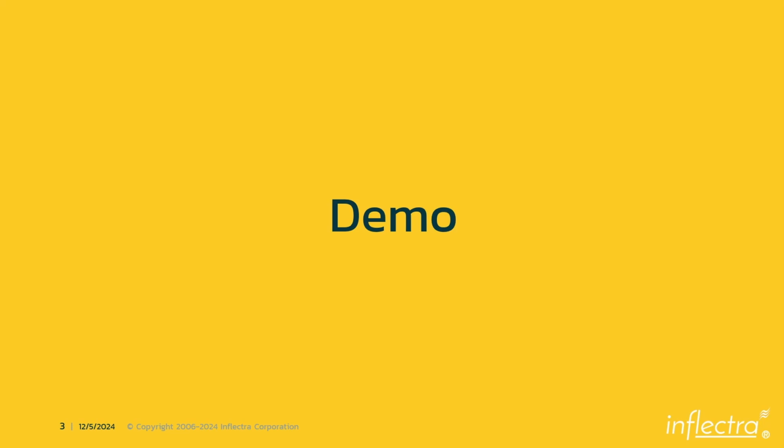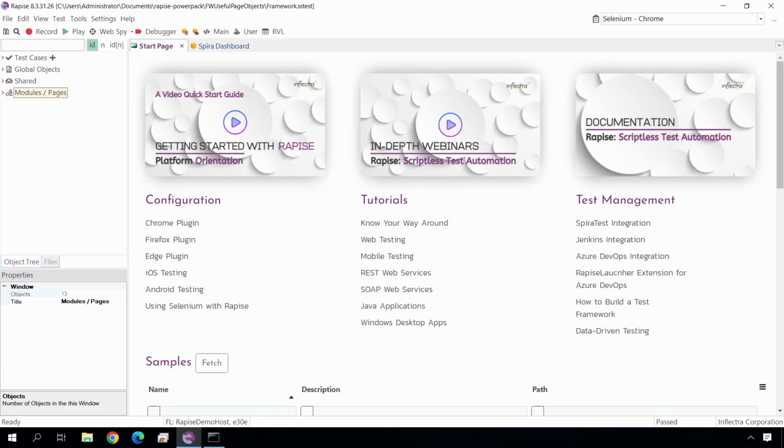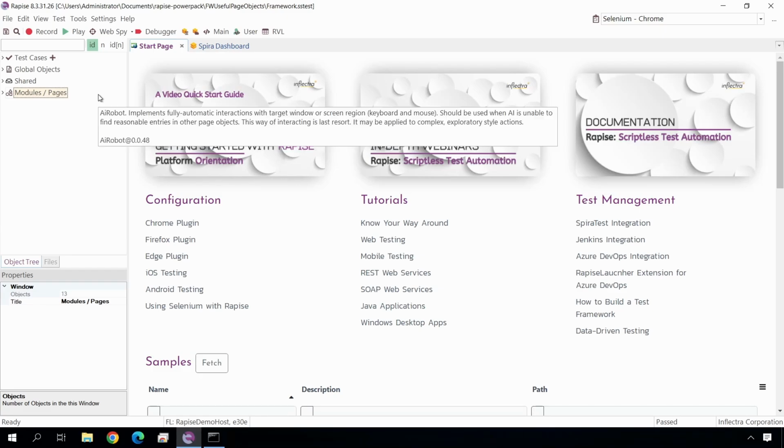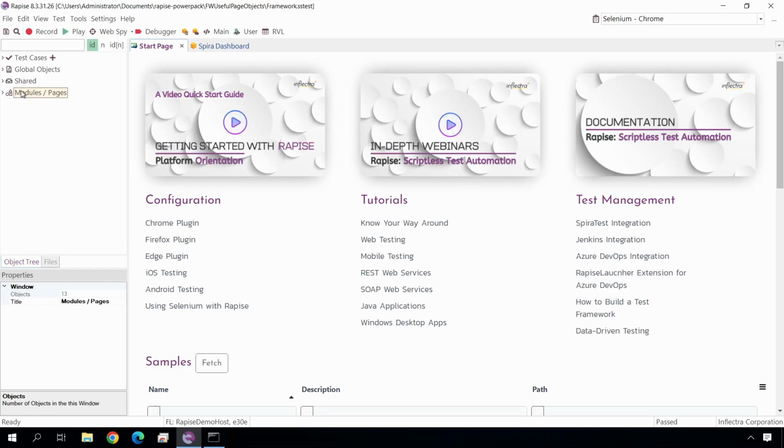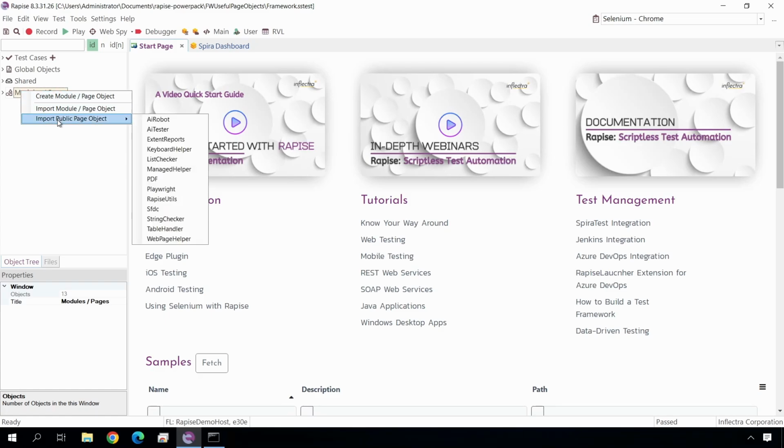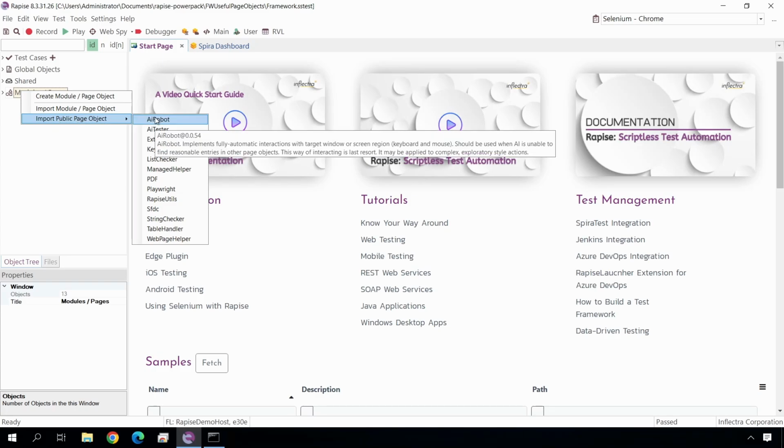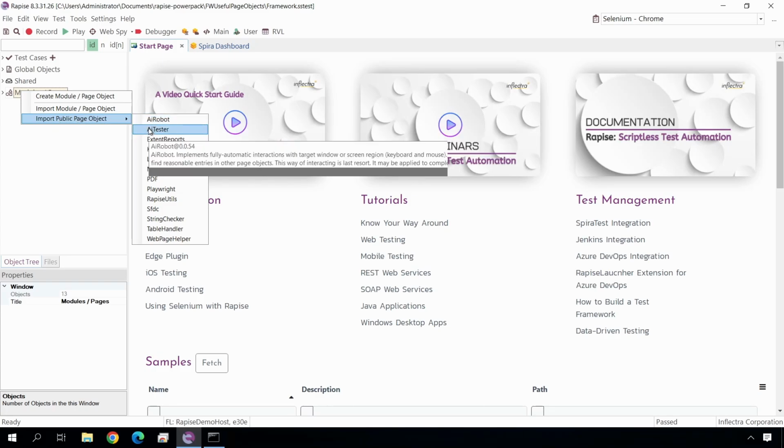Let's start by installing AiTester. First, open your testing framework and then right-click Modules and Pages node in the object tree. Then go to Import Public Page Object. Wait a bit until the list of available public page objects appears, and then choose AiTester.